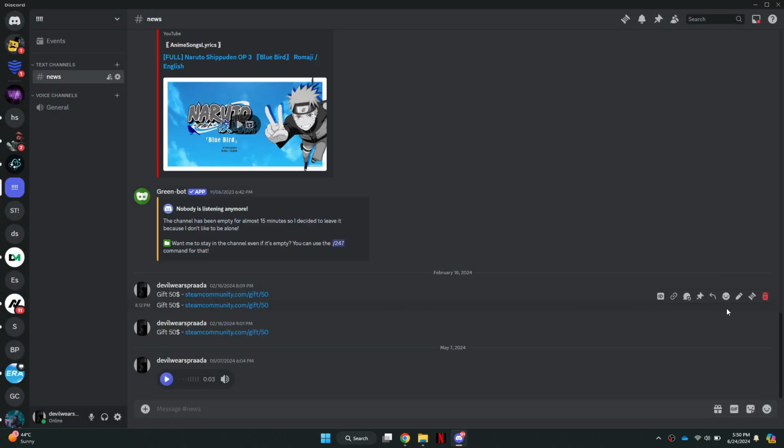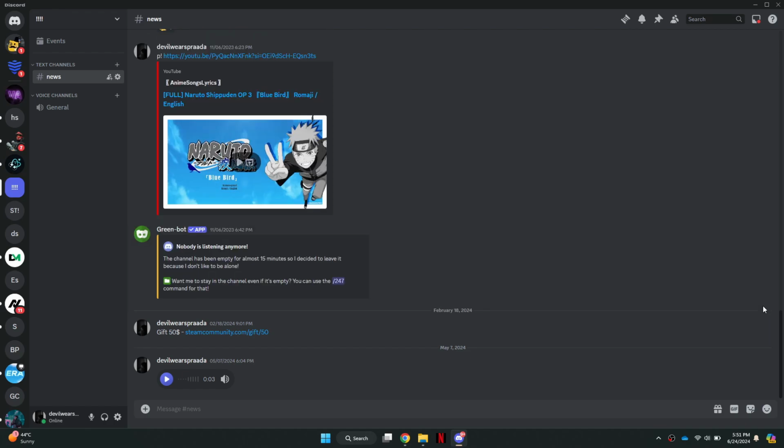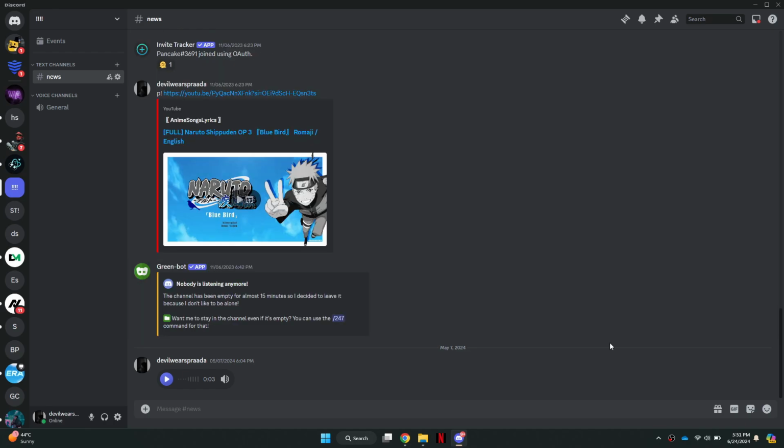If you want to speed up this process, you can press the Shift key on your keyboard while clicking on the Delete icon. This will bypass the confirmation pop-up, making it quicker to delete multiple messages.